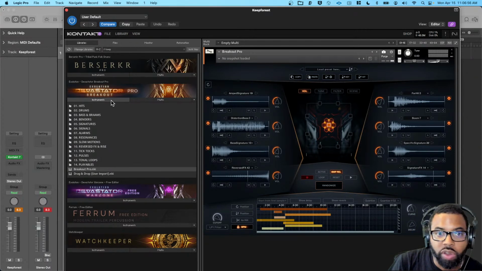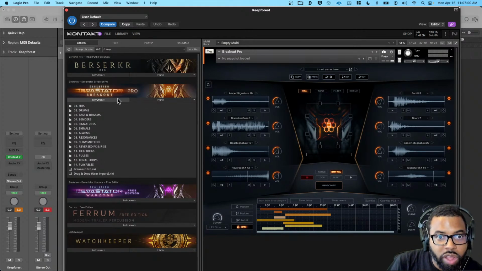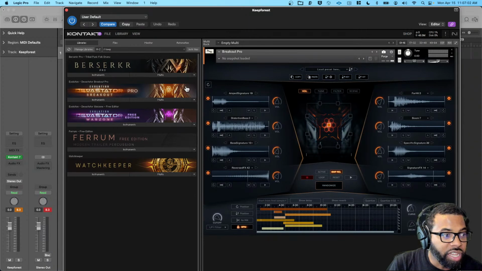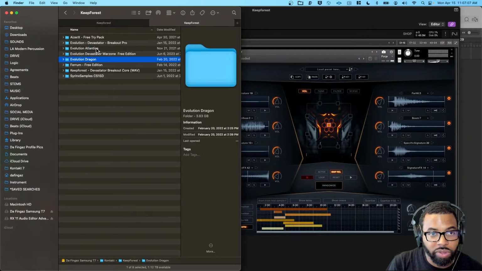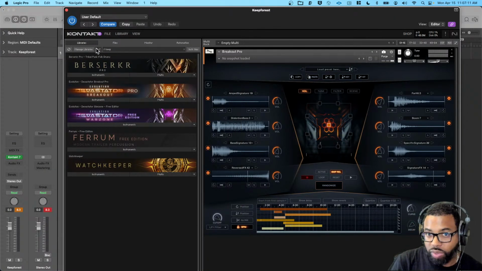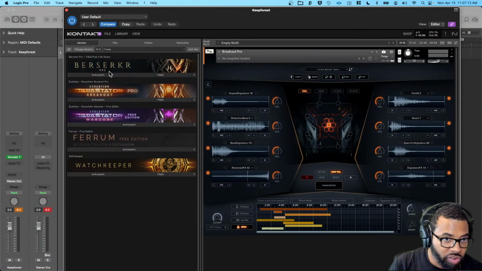So again, if you were to look into one of these to get today, and you don't know anything about Keepforest, I would say if your budget can afford it, Devastator, Breakout Pro. The first one I did get was, I believe, the Evolution Atlantica and Evolution Dragon. Again, I found a good deal years ago on both of those. I think I got both of those for under $50, which was a great deal, and I was able to dive in, and that was sort of my entryway.